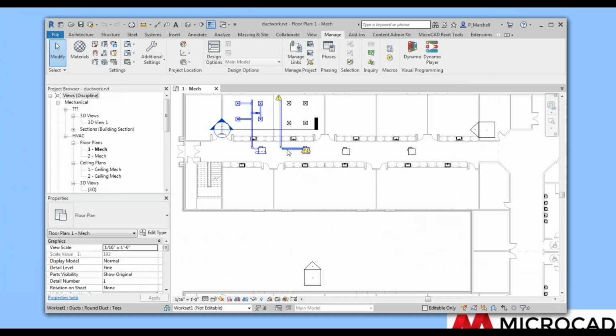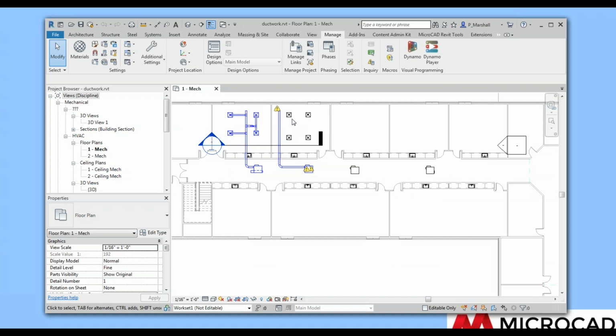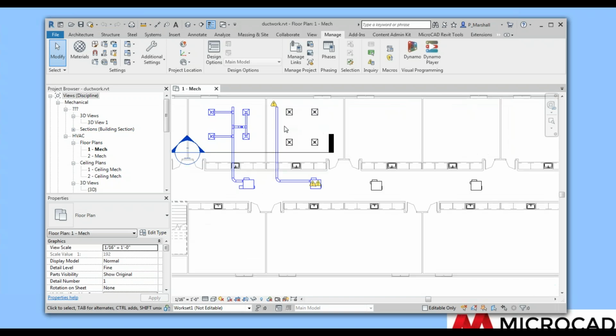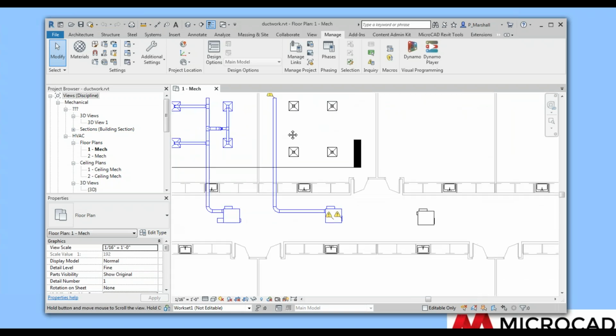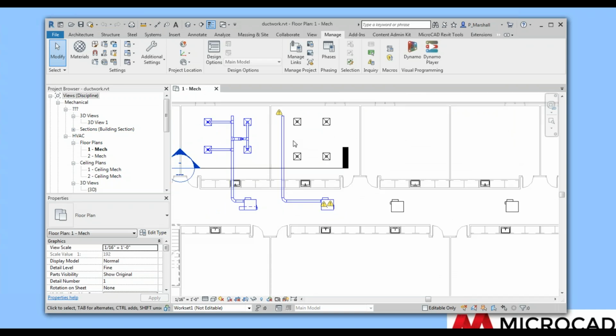So if I'm the MEP engineer and I'm working on this, for those who don't know the MEP part of Revit, these triangles indicate that there's a piece of system work, in this case ducts, that aren't connected to anything. That's an error on the user side, not on the system side. So that's something I've got to hook up. But I'm not going to do that just now. We're showing you collaboration, not how to design ductwork.